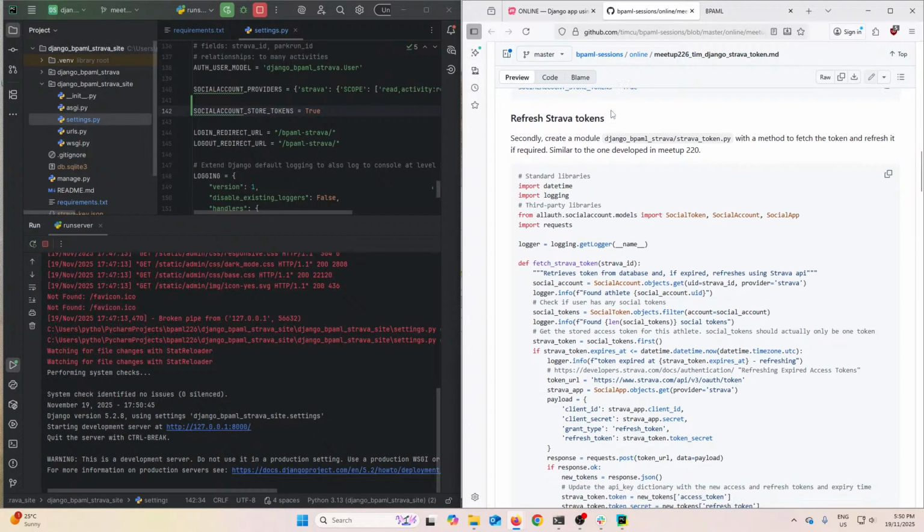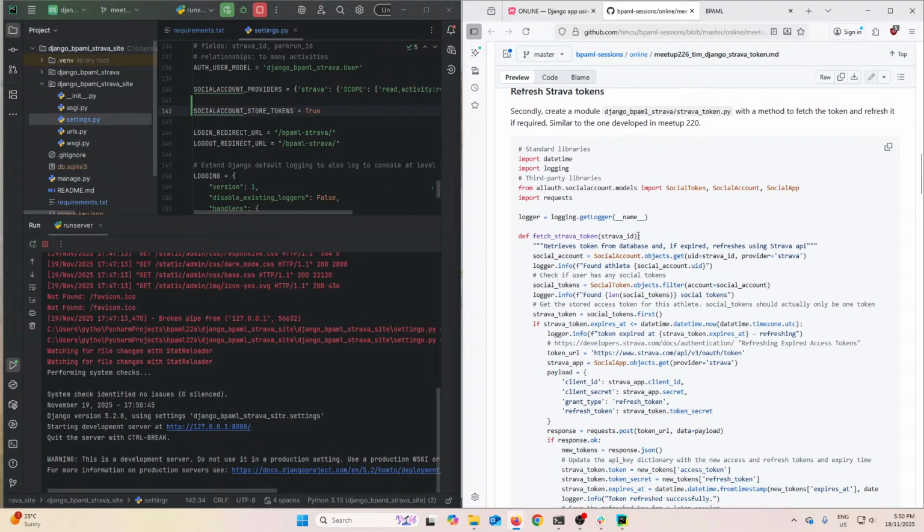Okay, now we need to refresh. So I went through the code for this in Meetup 220, how to refresh a token. Basically, every token will last for a certain amount of time, not very long actually, I think 4 hours or something. And when it's expired, so you check the expiry, and if it's expired, then you need to send a different request to Strava to say refresh the token. You get the new token, you want to then save that new token in the database, and then you can use that token as the authentication for getting other data.